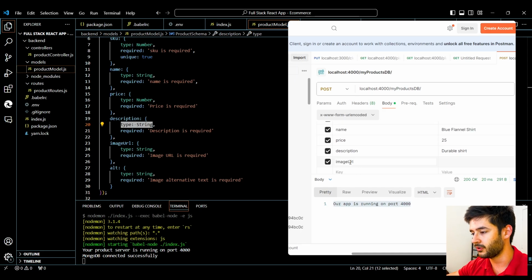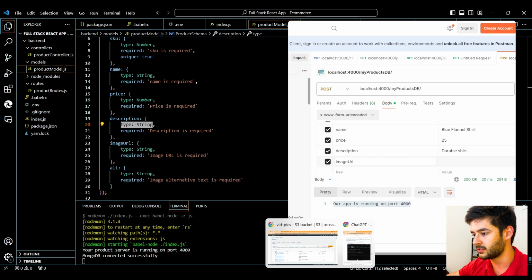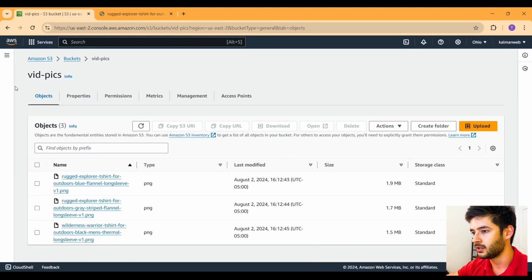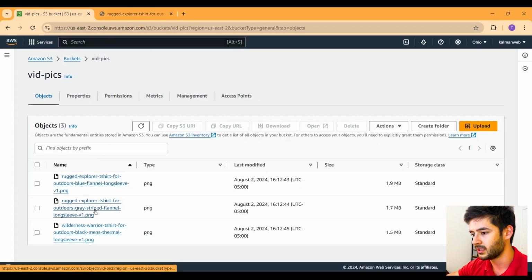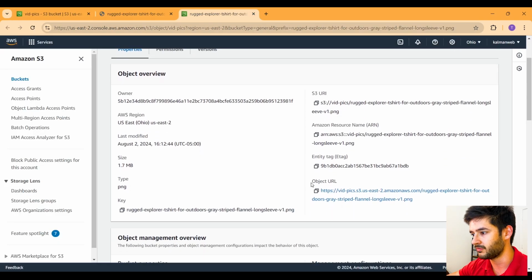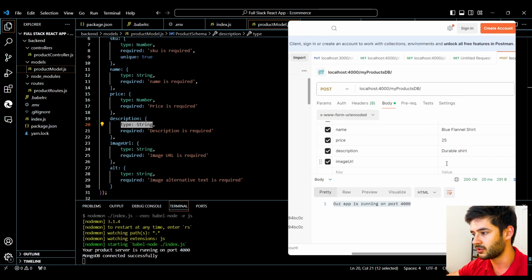And down here for image URL, what we're going to do is navigate back to your AWS, and over here, you guys can go ahead and just copy this URL. And again, to get to it, just click on one of these, open in a new tab, and it will be available right here underneath object URL. So now we can just go ahead and paste that URL here.